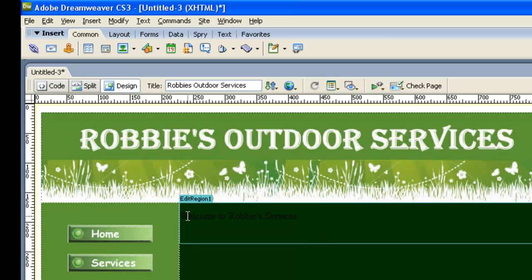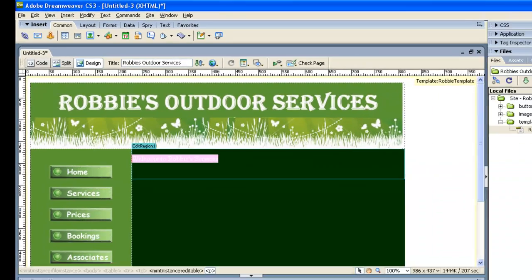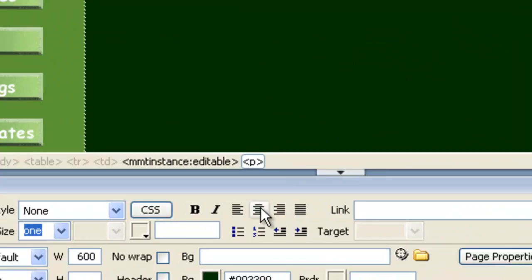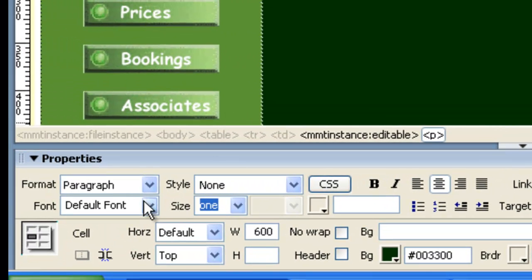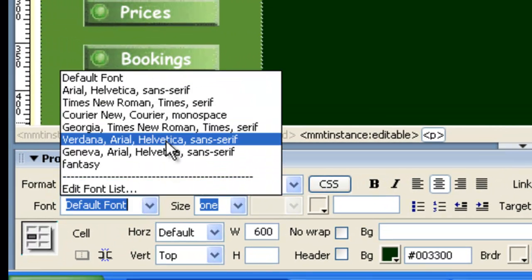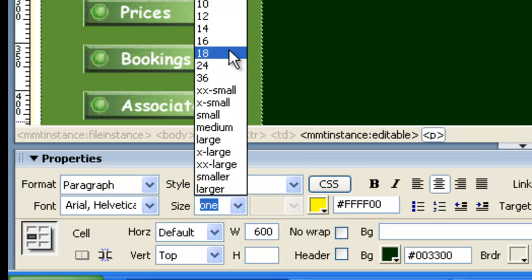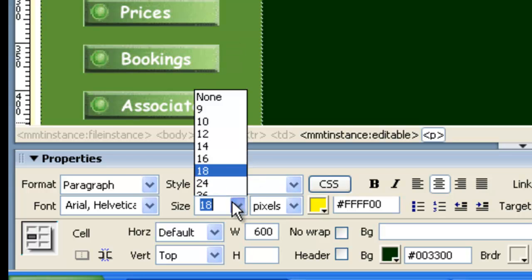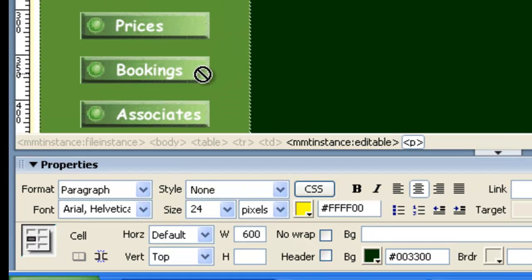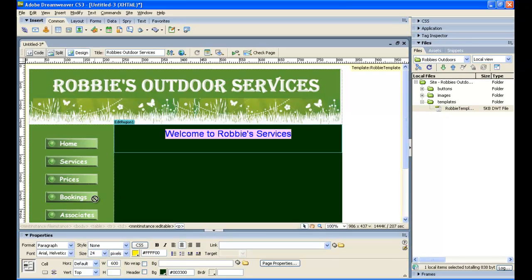Now this text here, we're going to highlight that, we're going to go down the bottom, and the first thing we're going to do is center it. Then we're going to start styling it here in the properties. We need a font. We're going to use Arial Helvetica Sans Serif. We're going to set the color to yellow. We're going to make it a bit bigger. Maybe bigger than 18. Let's see, 24. 24 seems pretty good. Okay, so that's that done, and it's centered using this centering item here.